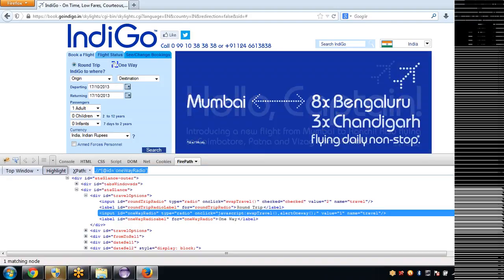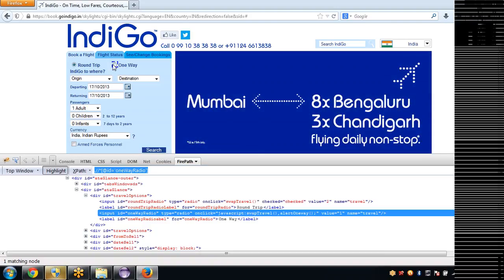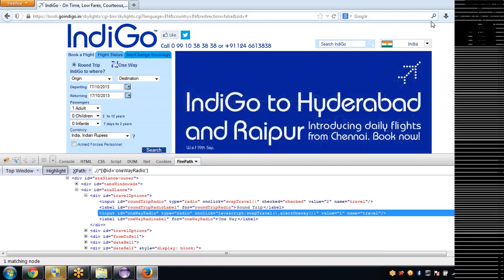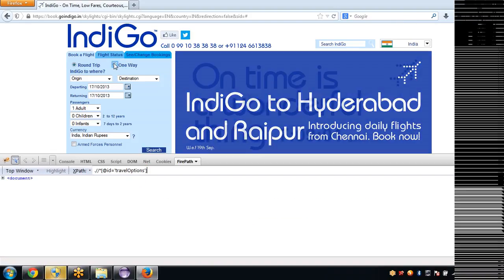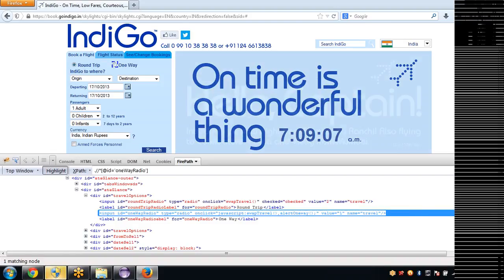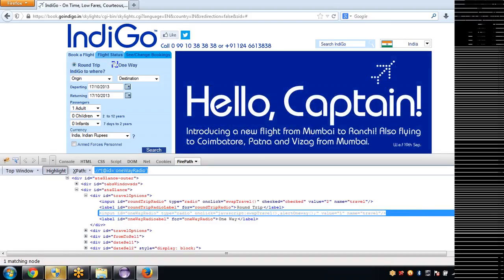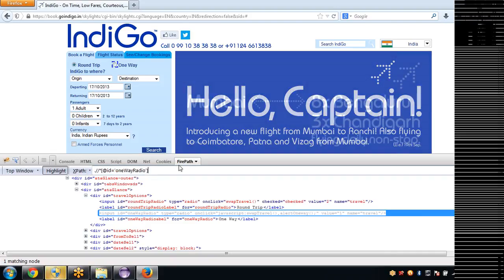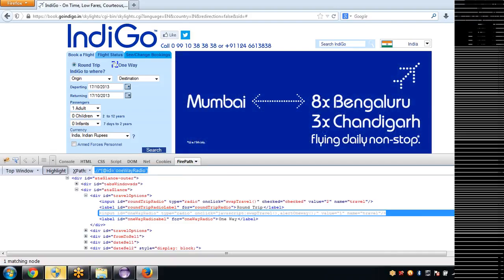If you want to know the HTML properties of that particular radio button, as I told you earlier, you have to go with Firebug. It's very simple. Inspect and click on it here. You will get the properties related to that radio button and also the X path. X path looks good. It says one-way radio. We can directly go with the X path which Firepath is giving us.